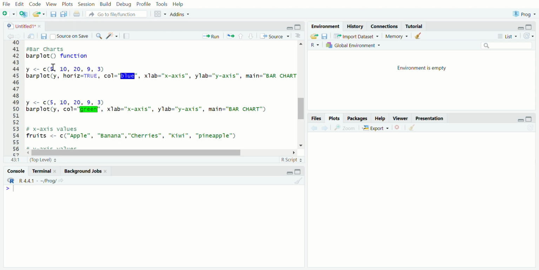Now to create a bar plot, I am going to create only one vector. The one vector is going to represent the numerical values on the y-axis. To create the y-axis values, I have to use the built-in c function. The values I mention in the c function will be assigned to y. You can take any name, but for understanding purposes, here I am representing the y-axis values with y.